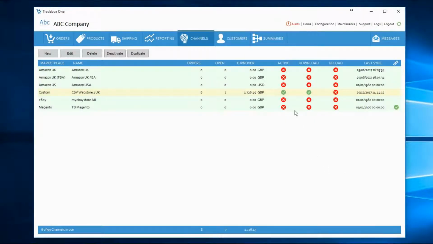You can also see that we've got the controls for whether a channel is active, opted in for download, or opted in for upload. An active channel, like this one, is one that will be included at all when the Tradebox data service runs its list of routines. If a channel's been deactivated, when the data service loop runs, nothing at all will happen with that channel.